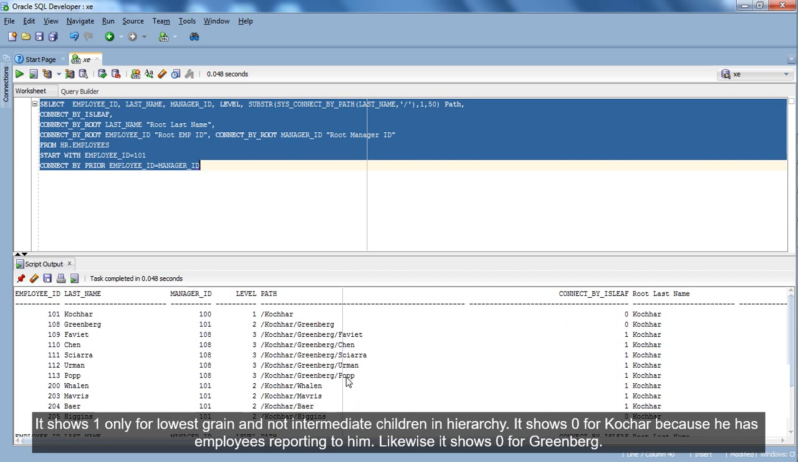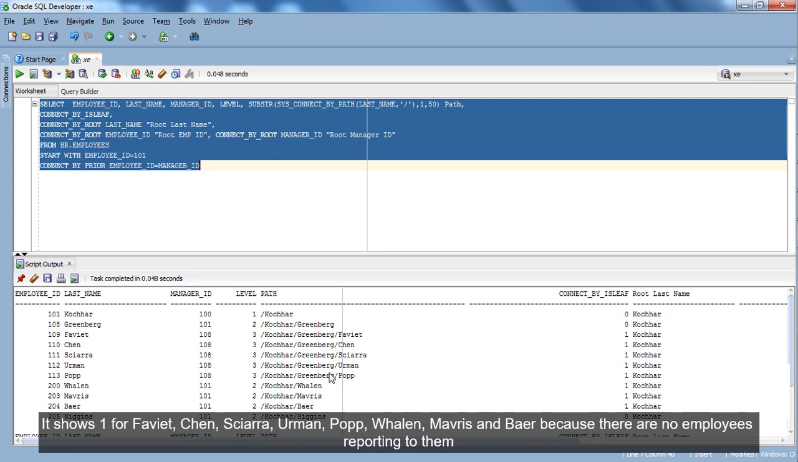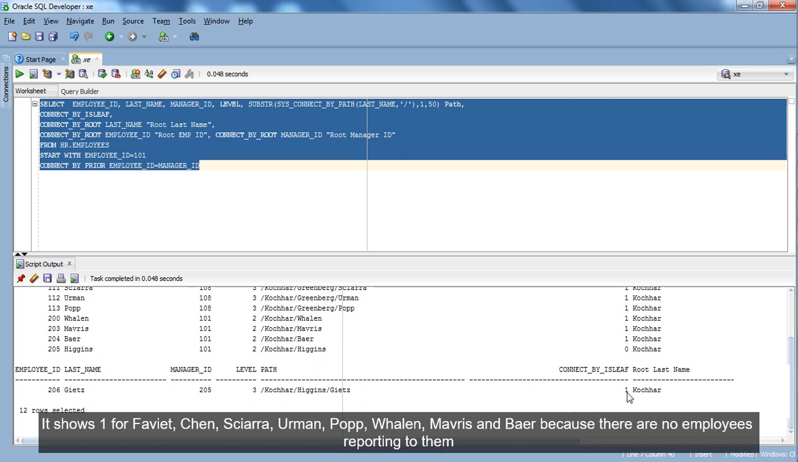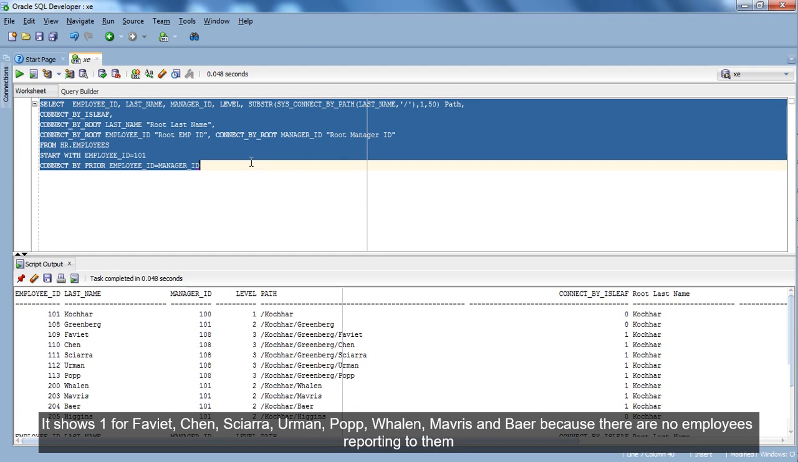It shows 0 for Kochhar because he has employees reporting to him. Likewise, it shows 0 for Greenberg. But it shows 1 for Faviet, Sciarra, Urman, Popp, Chen, and others because there are no employees reporting to them. They are ultimate children in the hierarchy. They are ultimate leaves. Now you know how to use connect by is leaf.